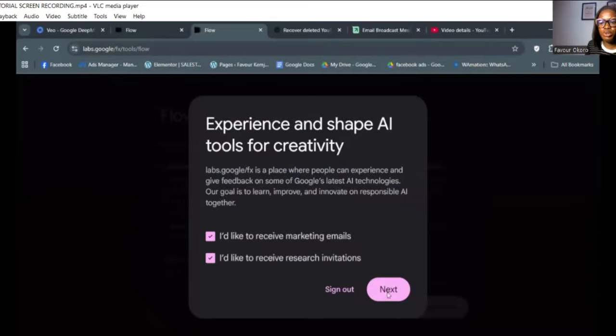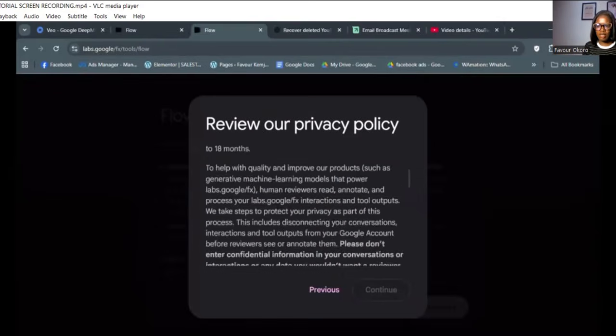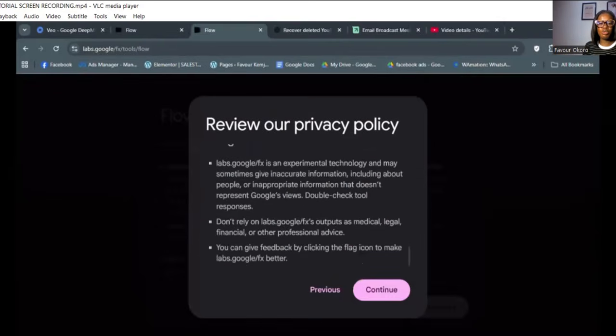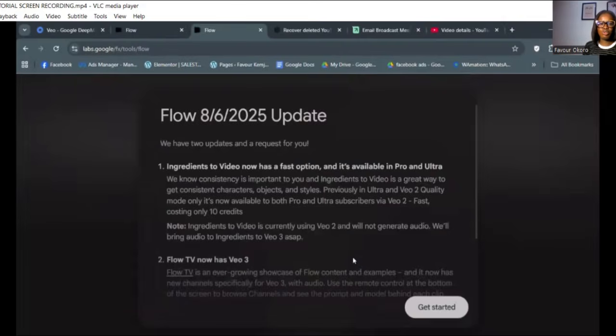So click on Create with Flow, and then they'll ask you to create an account. Click on Sign in with Google. Accept their privacy policy, select your Google account, click on Continue, and you're good to go.